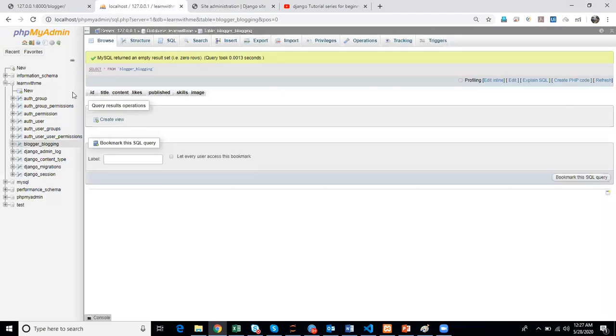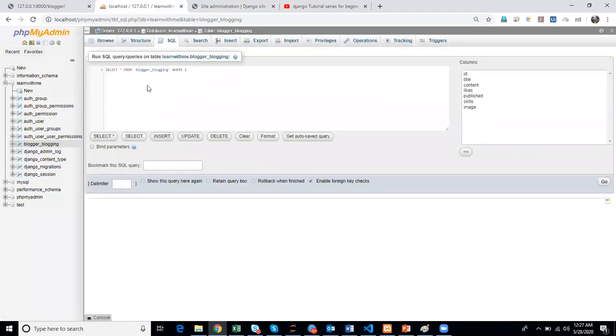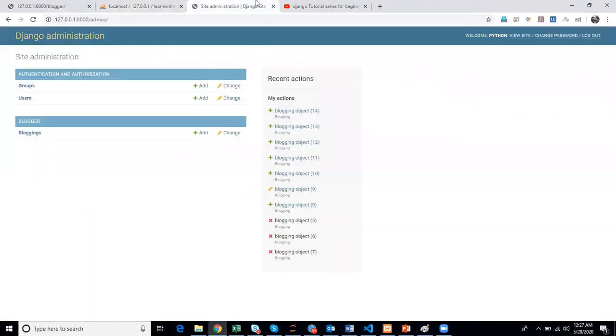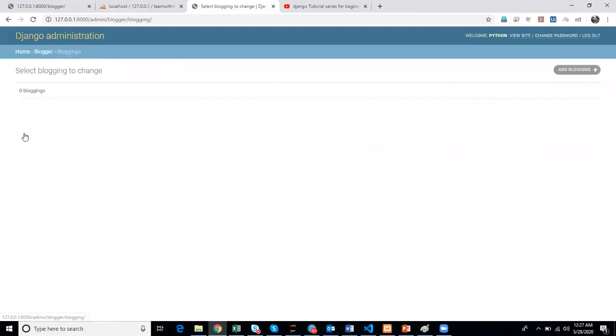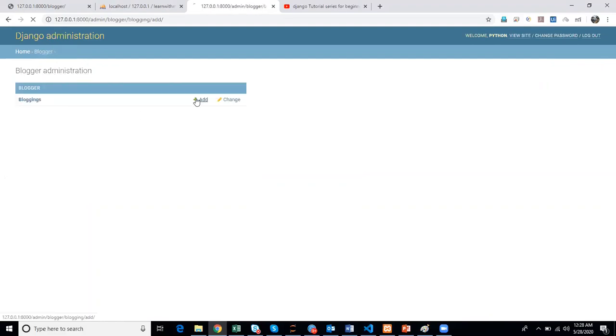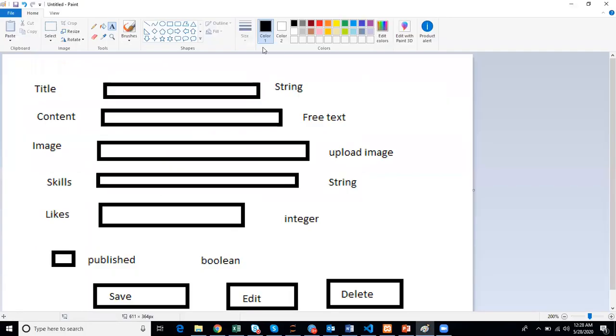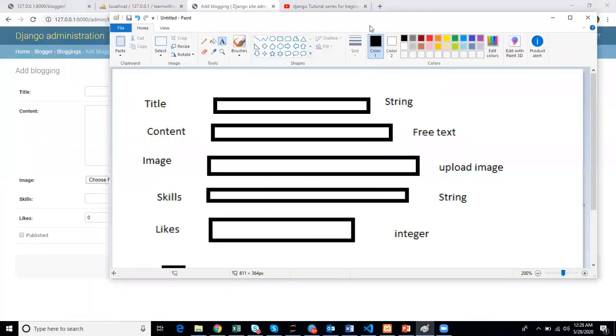We can check it in the DB. Still nothing. It's completely empty. I'm going to click on this. It has nothing, but when I click on add blogging, you will see a form page. As we discussed, we don't need to create anything. It will bring it based on the Blogging model.